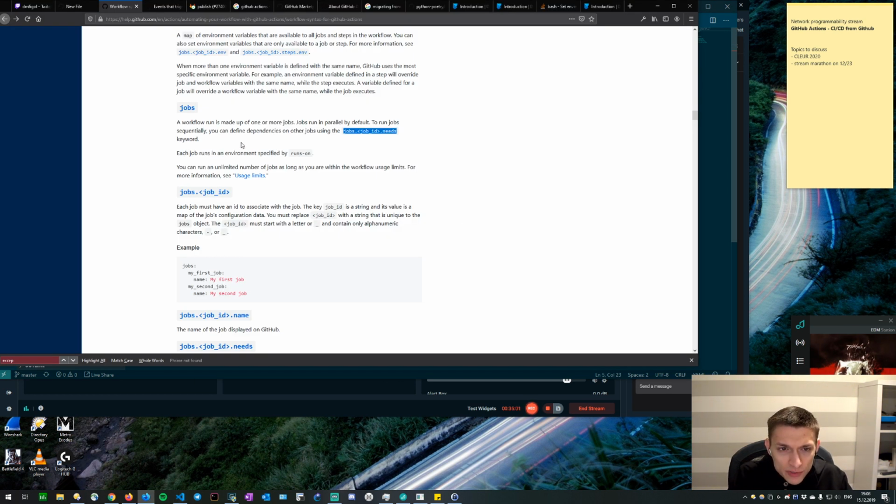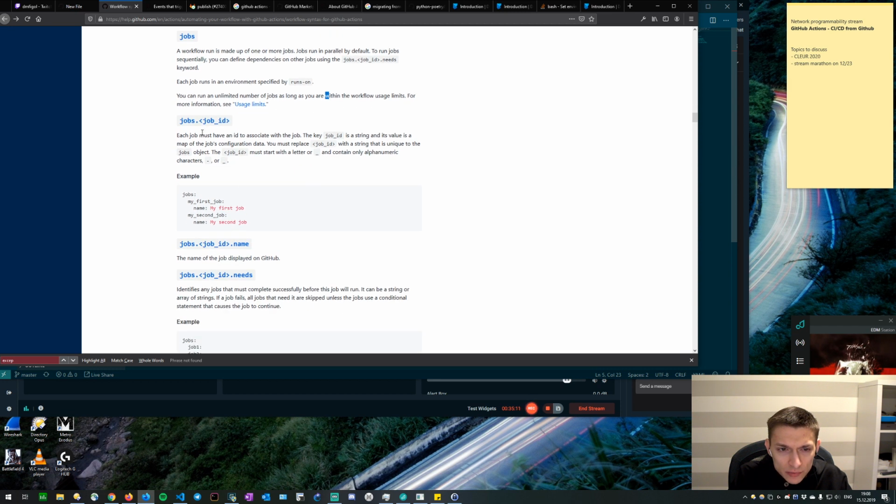Each job runs in an environment specified by runs-on. You can run an unlimited number of jobs as long as you're within workflow usage limits. Yeah, whatever. Okay. Each job must have an ID associated with the job. The key job ID is a string, and its value you must replace with a string. You need the job objects.